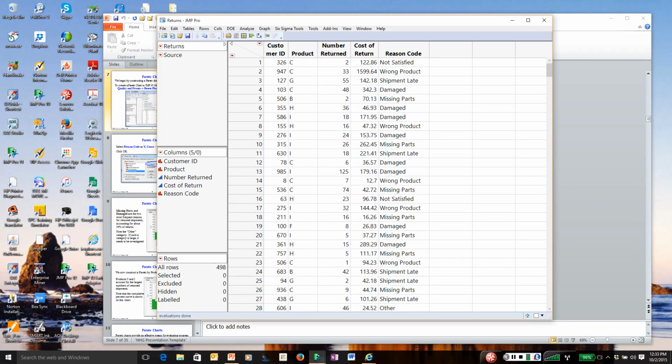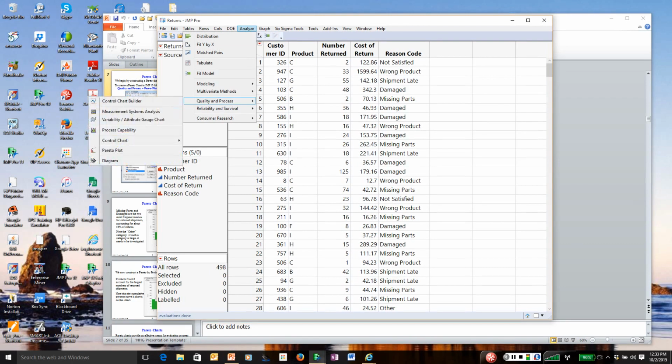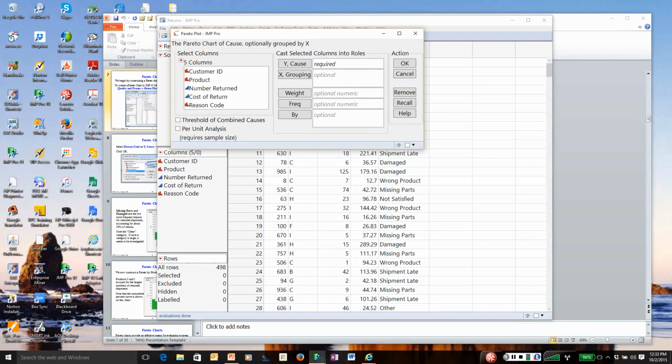But our focus is on Pareto, so we go to Analyze, Quality and Process, Pareto Plot. We'll begin by stating our nominal variable. JMP calls that Y or cause. Cause, because in the quality setting these are often causes of quality problems, so we'll put product, and then where it says weight, I'm going to put number returned. Okay.